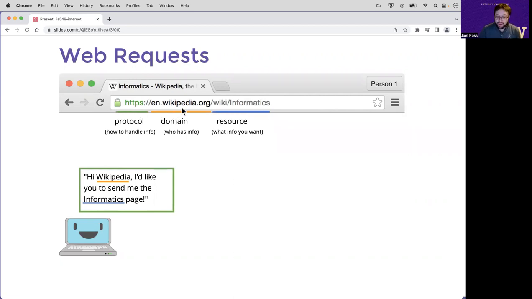You'll then indicate what server or what domain, like where are we trying to ask this? Are we asking Wikipedia? Are we asking University of Washington? Who are we asking for this information? And then after you put the name of the domain, you'll generally put what resource you're looking for. In this case, we're looking for the wiki informatics page. And that's basically what we're saying: hi, Wikipedia, I would like you to send me the informatics page.